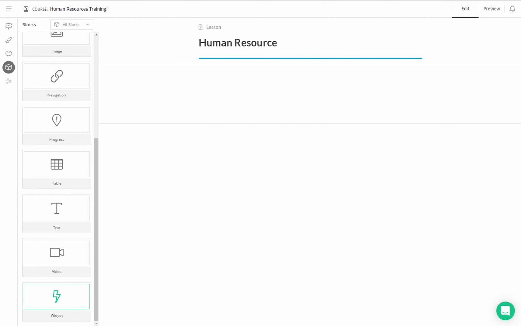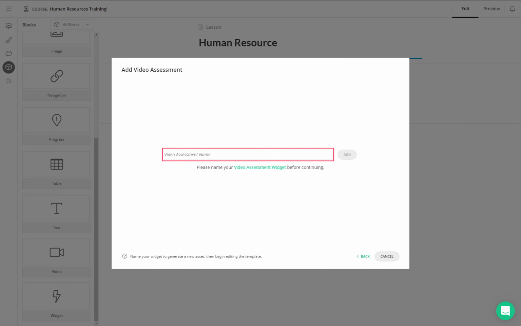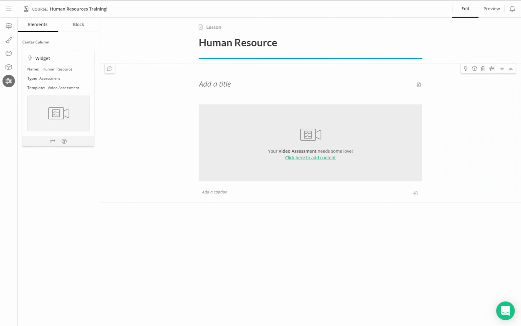To add the video assessment widget, first add a widget block to your course. Then locate the video assessment template in the Add Widget window and click the green Select button. Next, you will name your widget and then click the green Add button. To begin building your widget, select Click here to add content.